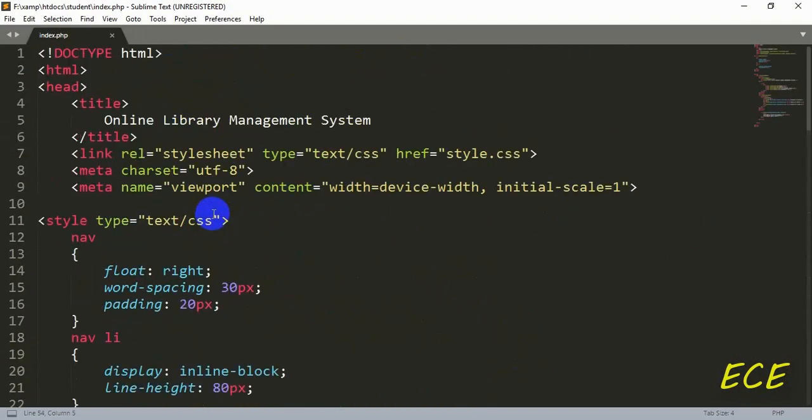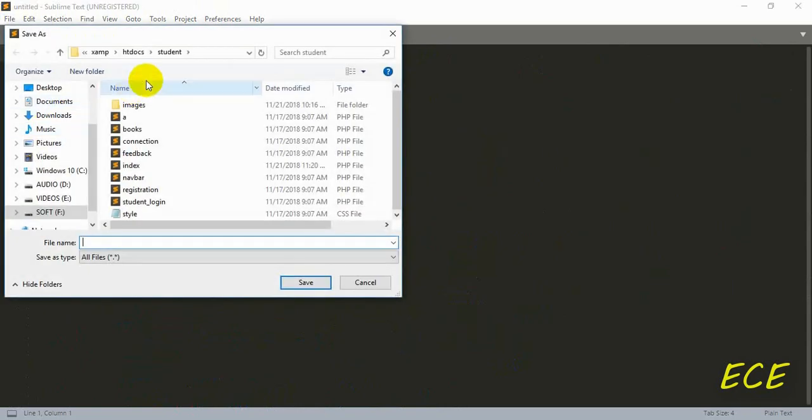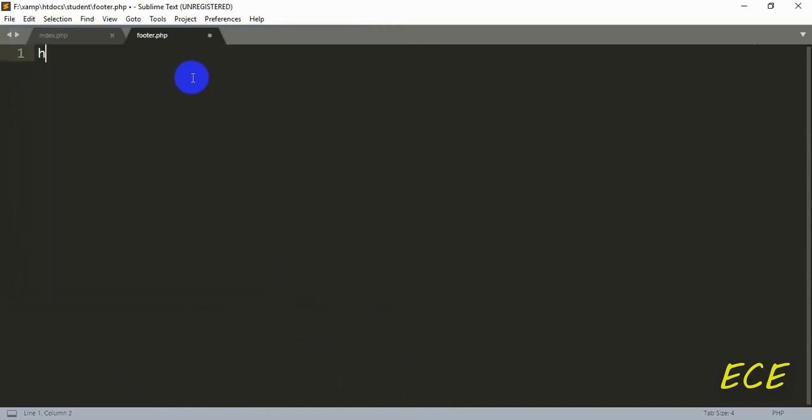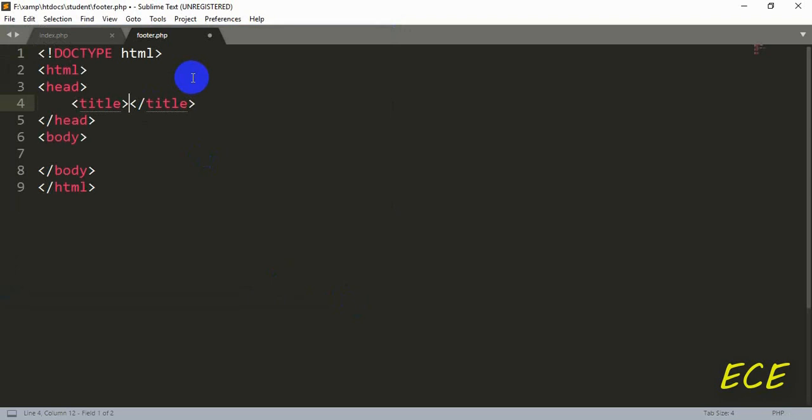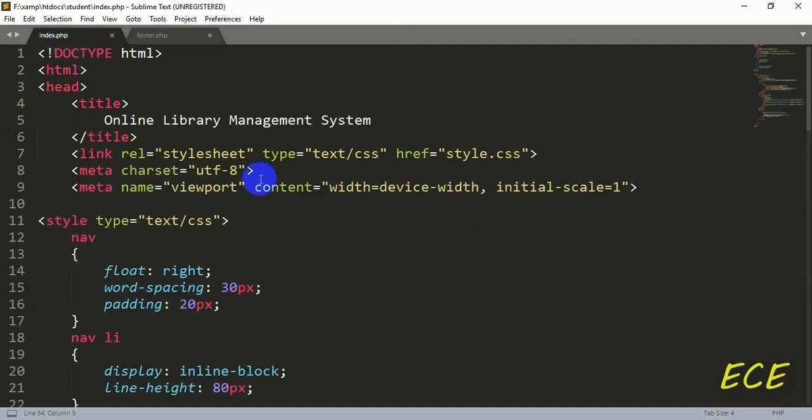Then let's open a new file and save this inside our student folder. There we will save it as footer.php. And then here we will start writing our HTML format. There will be no title here because this is only our footer. The main title will be inside the page. This will be just included like we have added our navigation bar page.